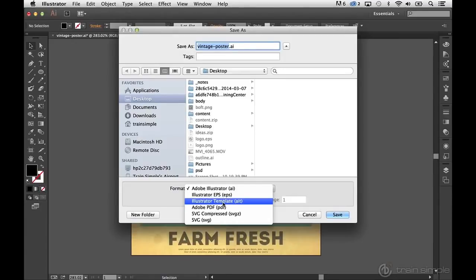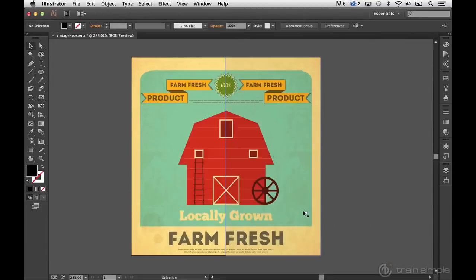Outside of that, you have some template options and some SVG options. Once you save the document, you may run into situations where you need to export the document. Let's say, for example, you were going to send this to print, but you also wanted a copy for your website. Well, you have a couple different options here.